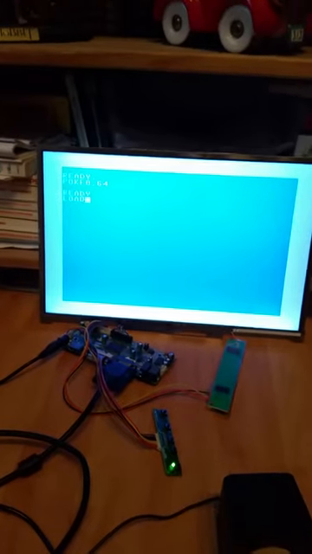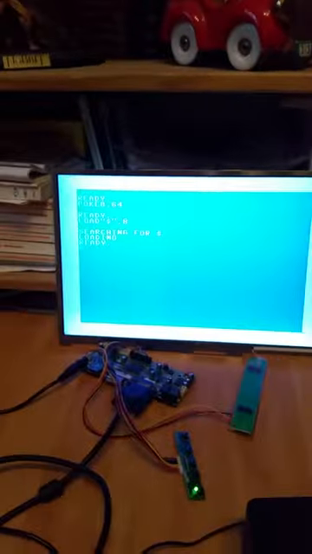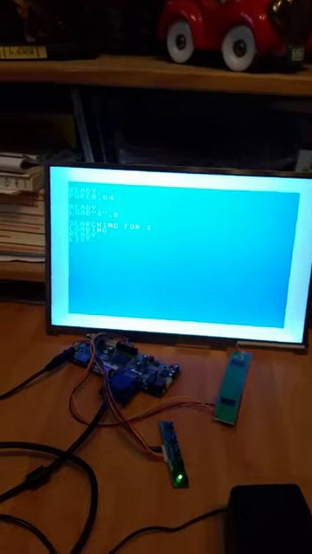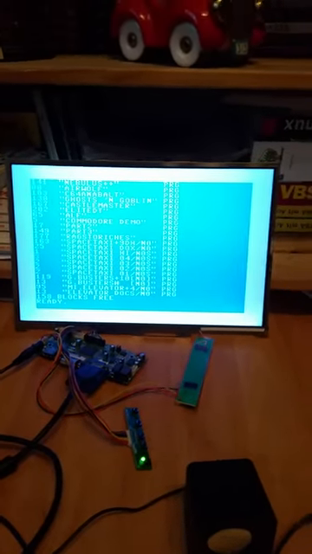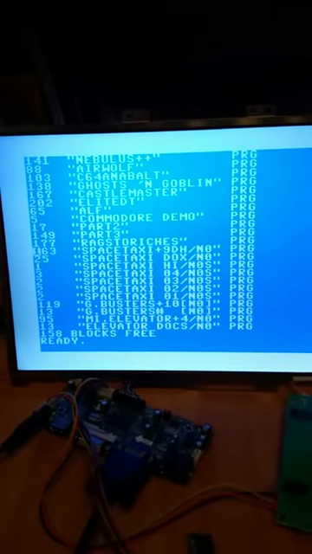And now I can, as known, load the directory of the disk. And here we go for one all-time favorite.